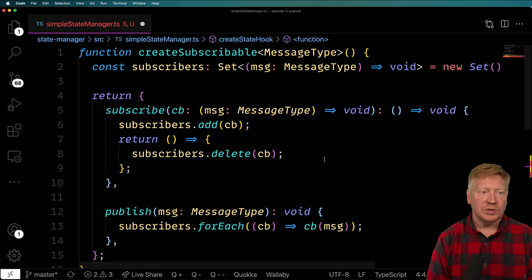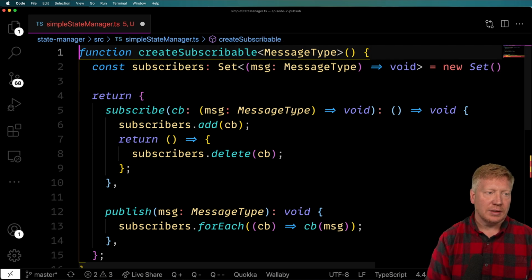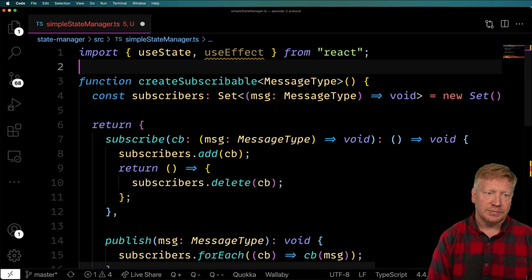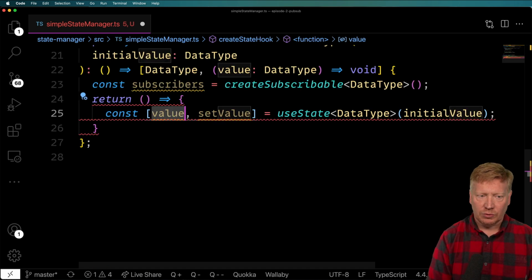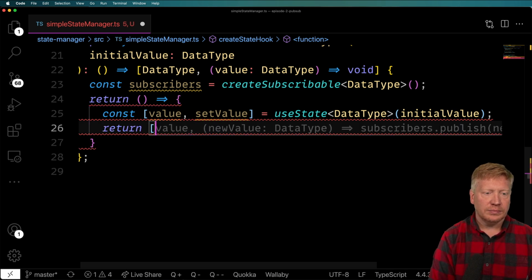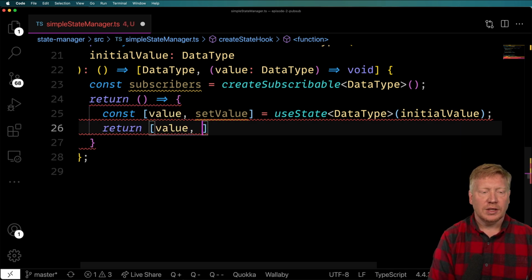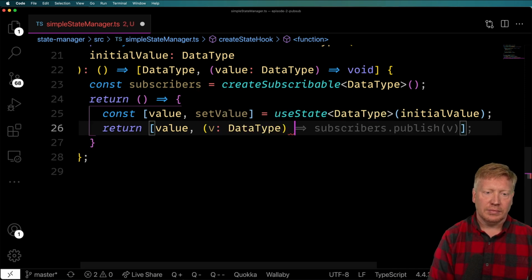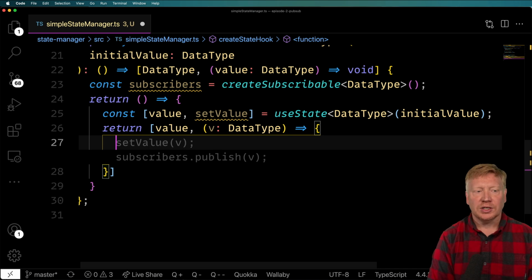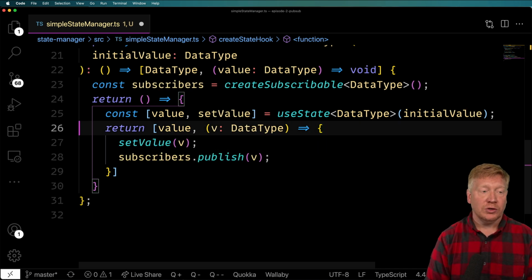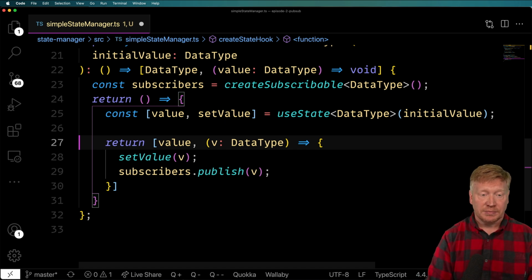But now we don't have useState yet, so let's go and import that, and also useEffect. And now we're just going to return that value, as well as a function that takes a new value of that data type. And the first thing that it is going to do is call the setValue, and then it's going to publish out that new value to anyone else that's listening.